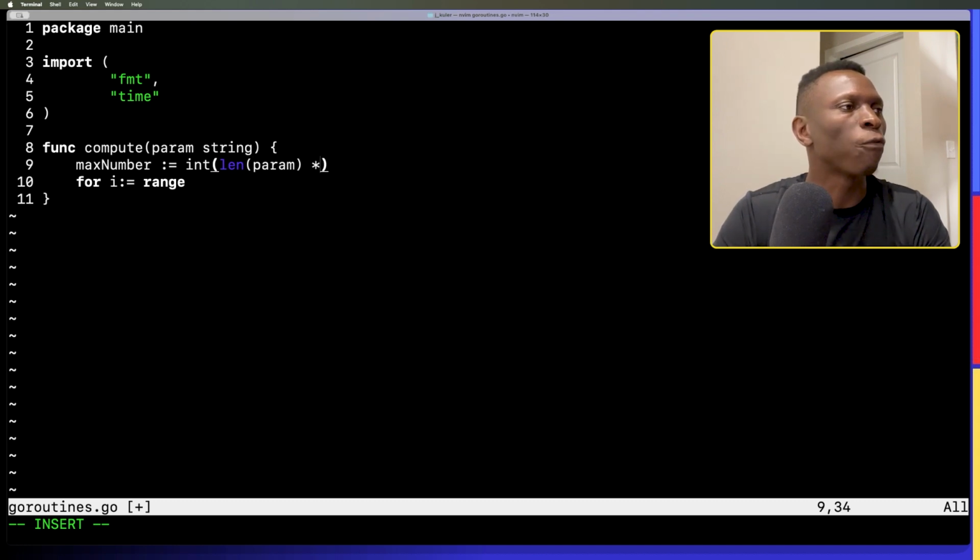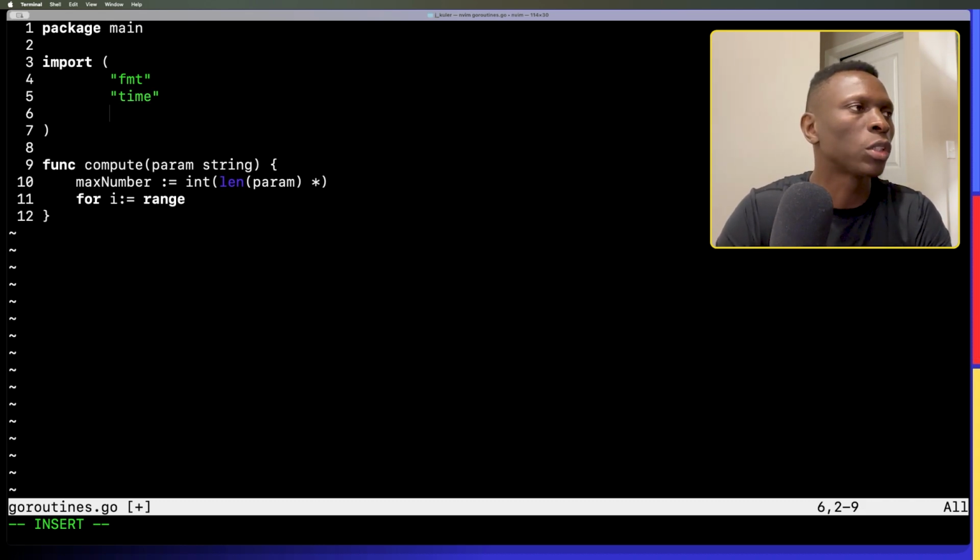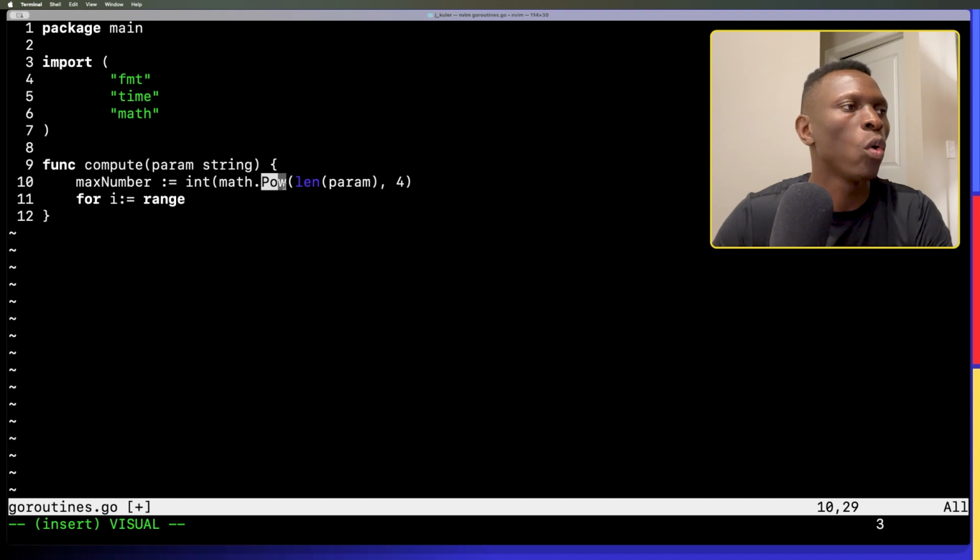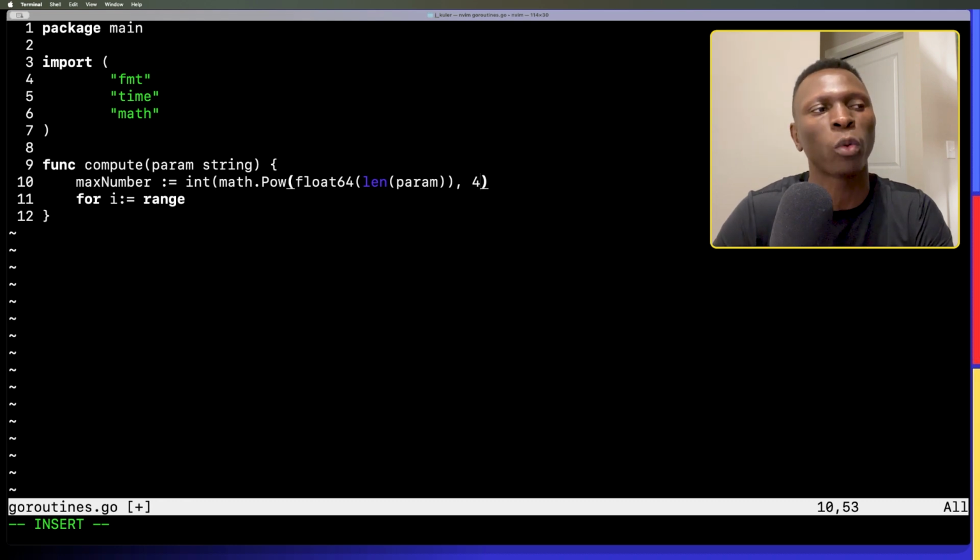Or if we want to raise this to the fourth, the way we did in Python, we are going to import the math module. We don't need a comma. We're gonna import the math module, so we can raise the length of param to the power of fourth. Now if we do this, it's gonna throw an error because the Pow function in Go only receives float64. So we gotta convert the length to float64. And by default, when you pass the int, it will convert that automatically to float64.